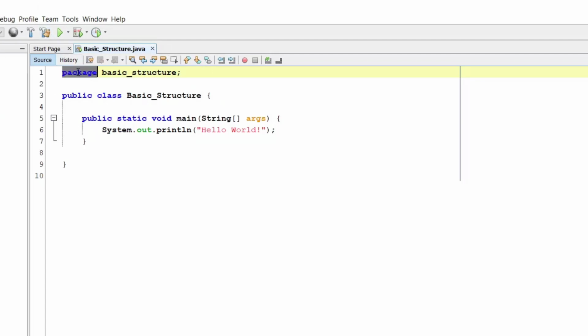Now you might be thinking, what is this package? Why is it written like this? Package is something that groups the classes and functions.